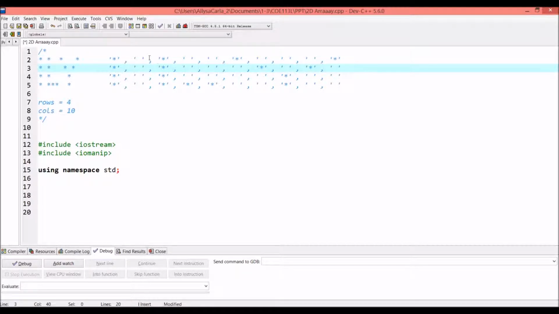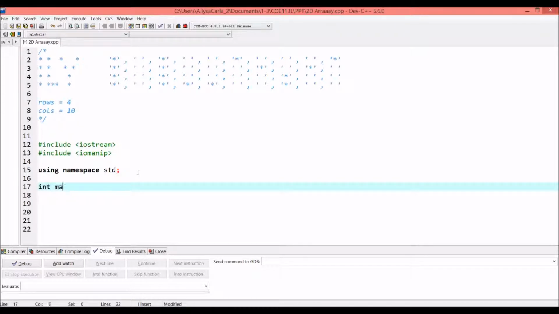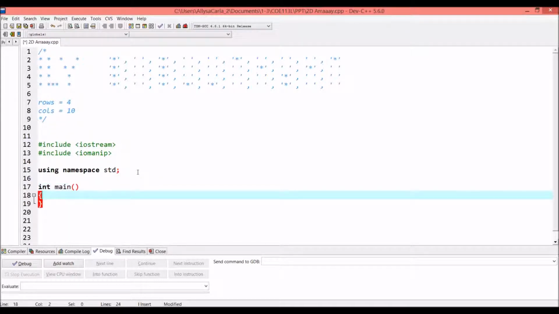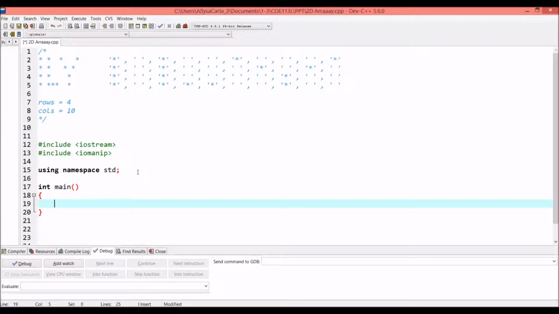Okay, and remember, we're going to use single quote for characters. In strings, we use double quote. Okay? So now let's start. The typical int main curly bracket there. Let's first declare the array using the data type char since we're using asterisk. Let's name the array ILY for simplicity.